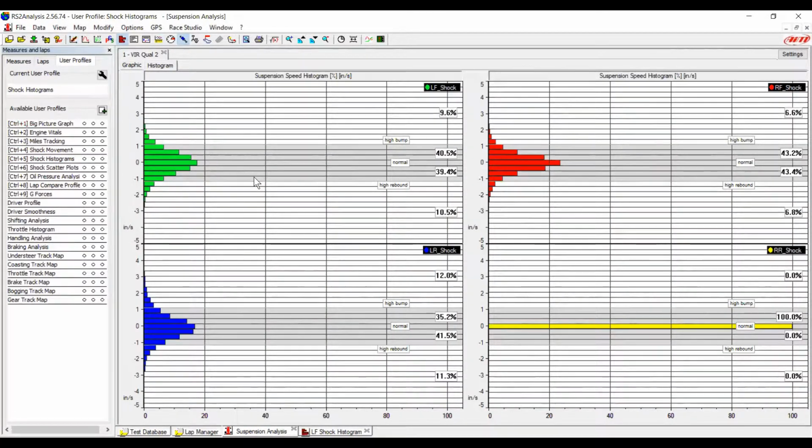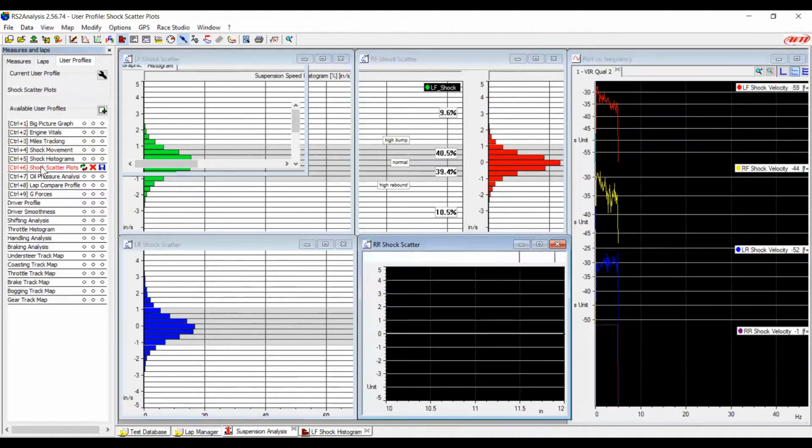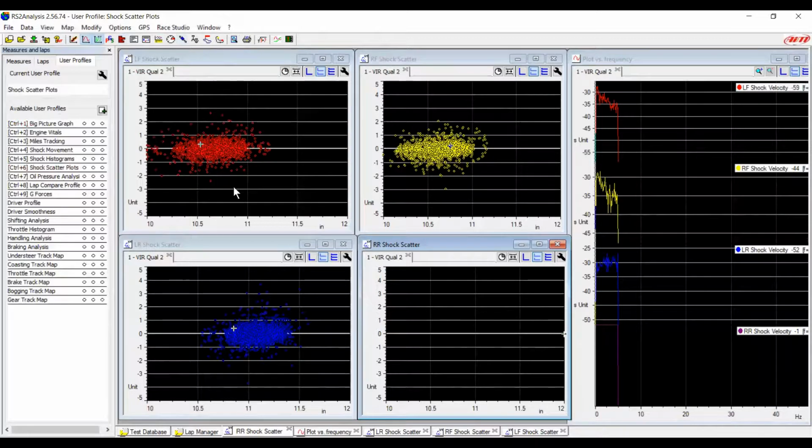This will help you in the setup of your car. Knowing how much bump and rebound you have in your shocks can be a huge advantage. Shock scatter plots tell you if you have stiction in your shocks, which will show up as straight lines here. So it's a quick way to see the health of your shocks. And on the right here, we have the frequency of your shocks. Again, that's a tuning tool to help dial in your car.